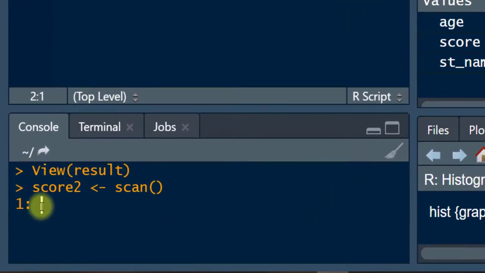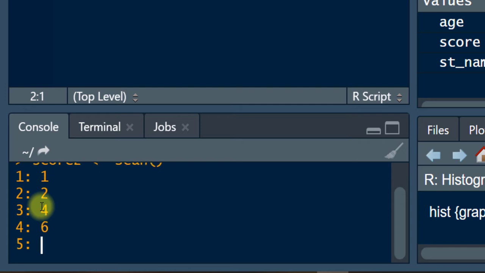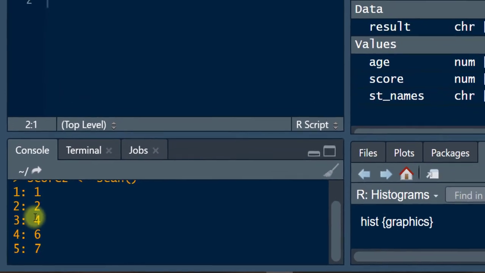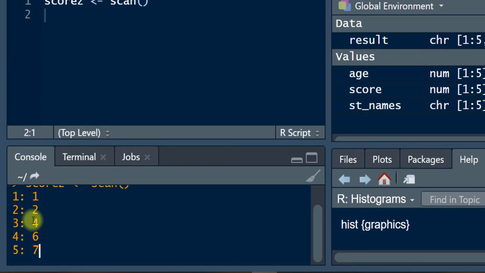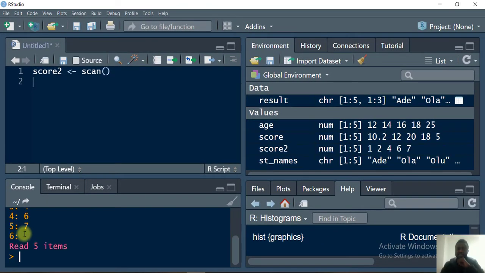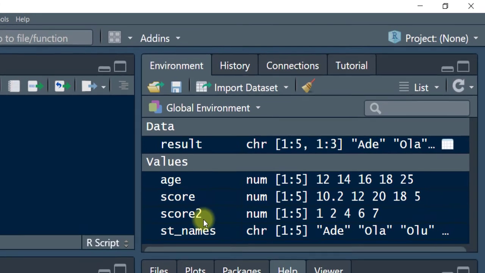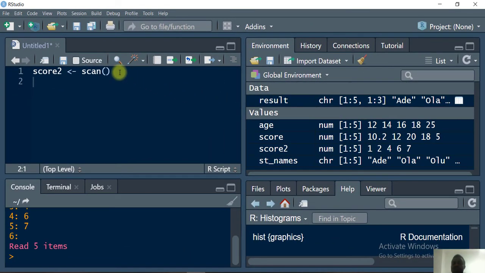Now I'm creating a variable called score2 and I'm putting 5 numbers inside. The first number, for instance, is 1, I press enter. 2 is the number I'm inputting into it, I press enter. Next is 4, next is 6, and the last one I'm putting 7. At the point when I've inputted the last one, I'll press enter twice, and if you look at my global environment, the variable is created as score2, numeric 1 to 5: 1, 2, 4, 6, and 7. So that's that about that.